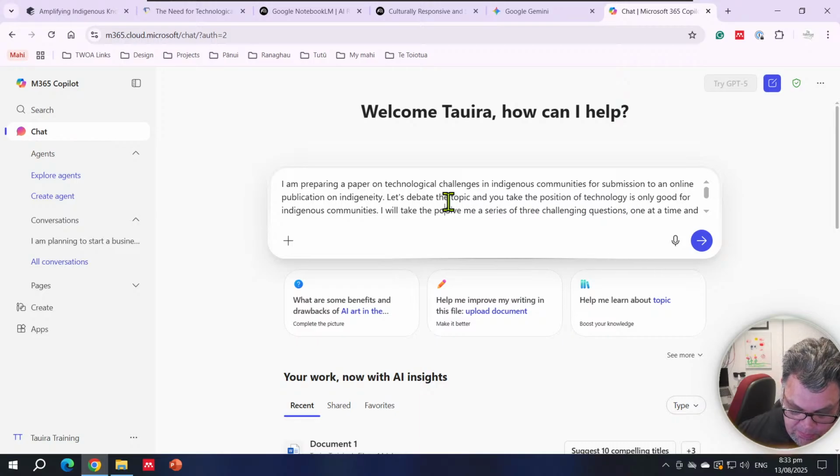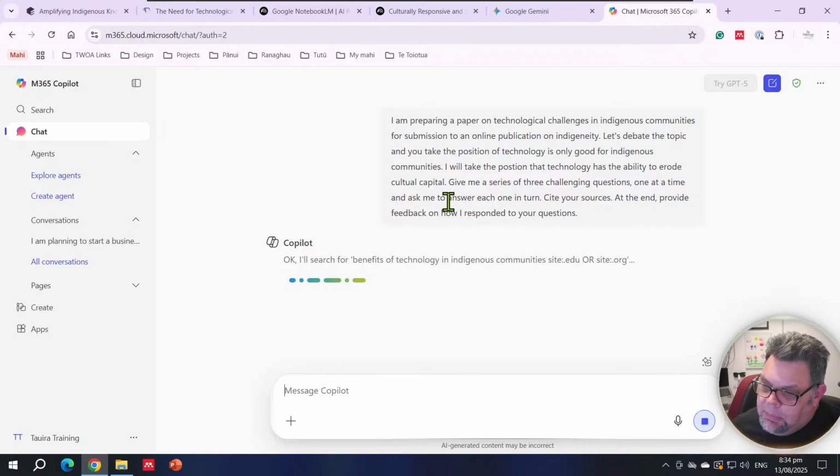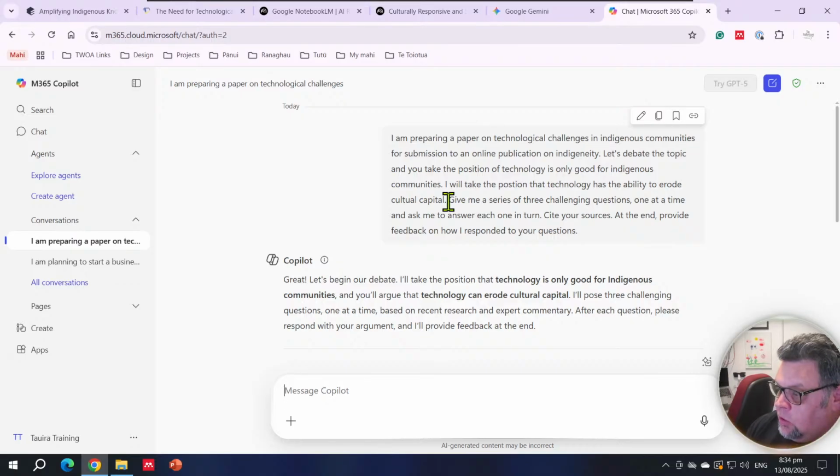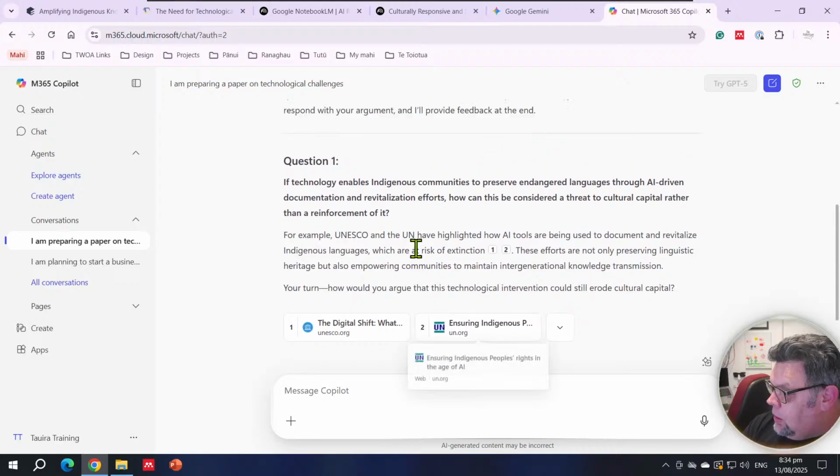We'll take the position that technology has the ability to erode cultural capital. Okay, so be really specific. Be in depth with how you treat AI. Imagine you get a study buddy. You can do that. Okay, question 1. If technology enables Indigenous communities to preserve endangered language through AI-driven documentation and revitalization efforts, how can this be considered a threat to cultural capital rather than a reinforcement?